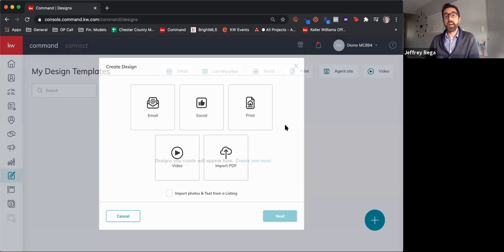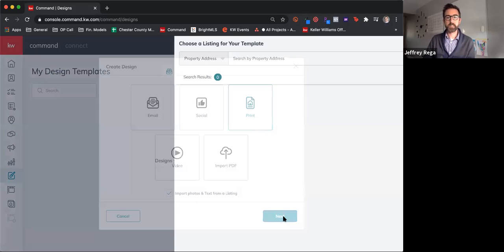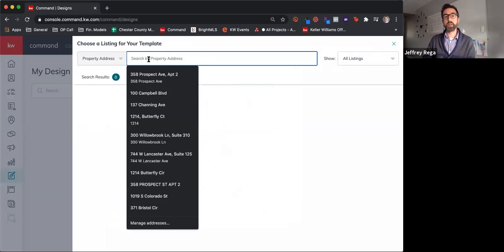So for buyer and listing presentations, you're going to want to click print. Sorry about that. Print. And you can check that one too. Import photos and text from a listing, just in case. So let's go through here. Click on next. And because I clicked that button, it'll bring me to this property address first.